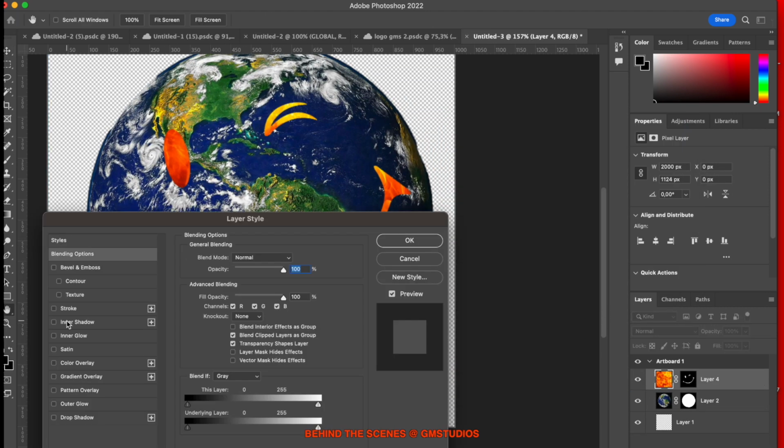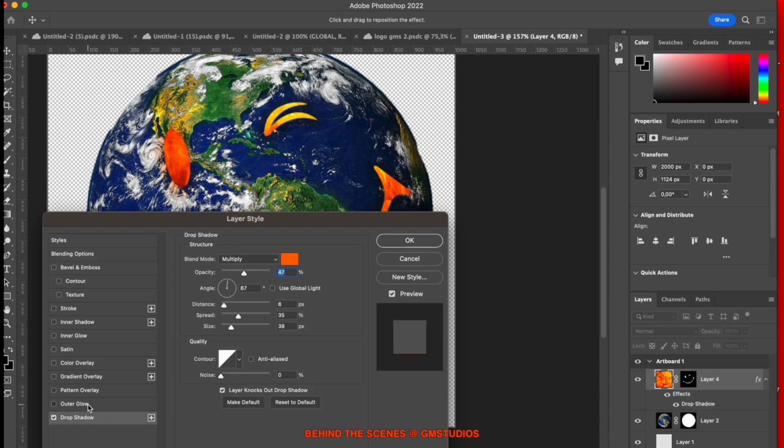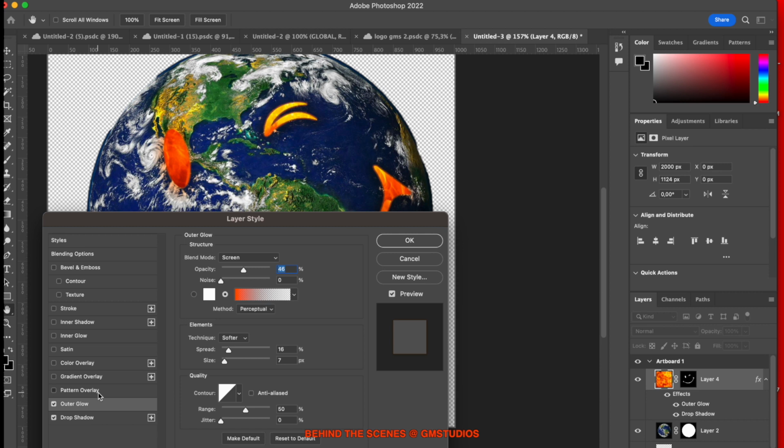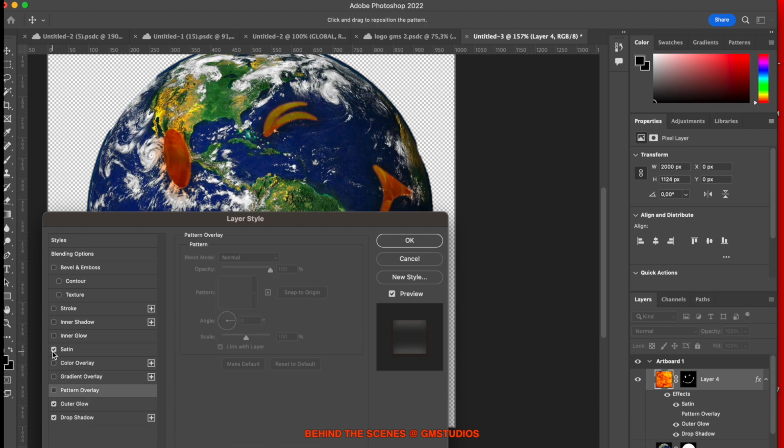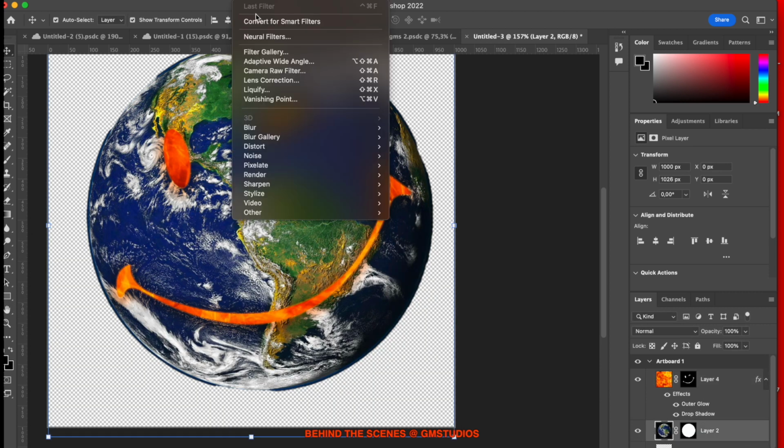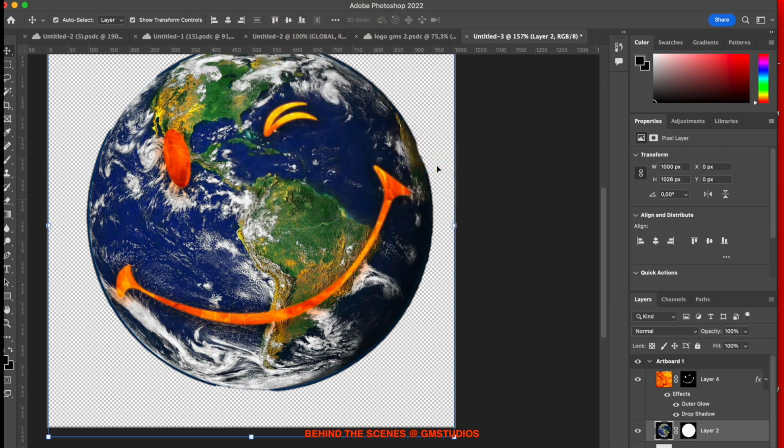I'm gonna add an orange drop shadow and an orange-white outer glow gradient that will help to make the whole work very nice. As you can see with these effects, it's more real in a way. But it's not over, we are going to add even other effects to make it even more appealing to the eye.